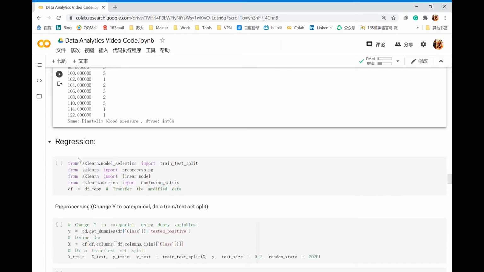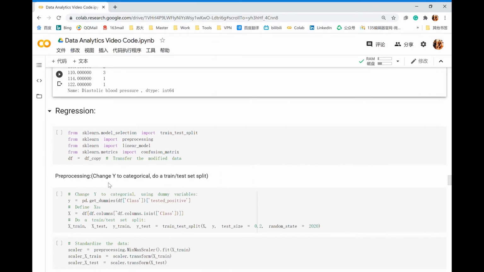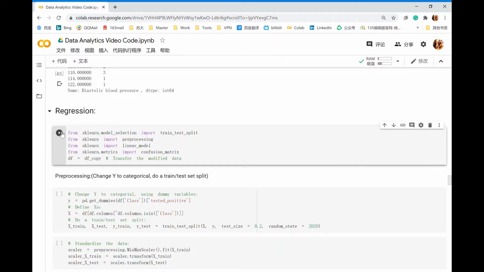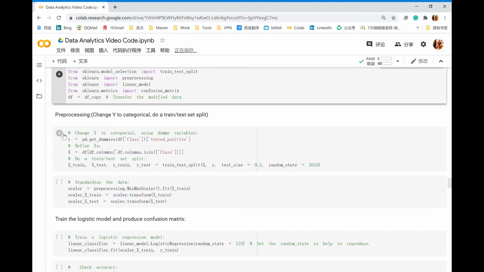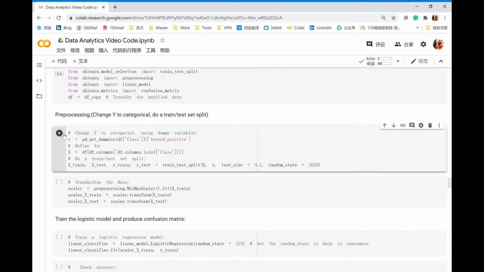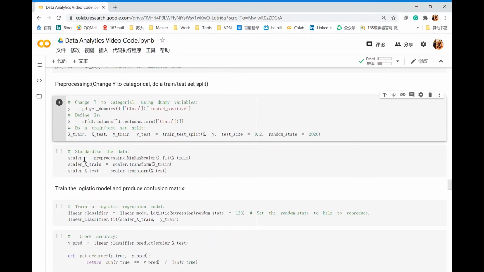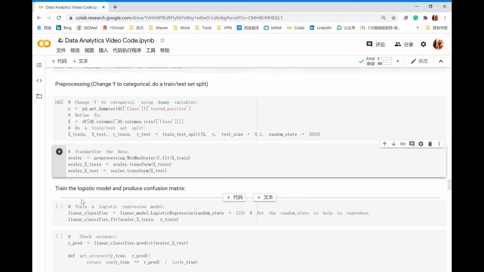So this is the first part. Next, I'll build three kinds of models using regression, decision tree, and neural network respectively. As for the regression part, after importing the modules we need, we firstly do the pre-processing, including changing Y to categorical and splitting the train set. Okay, I also standardized it.